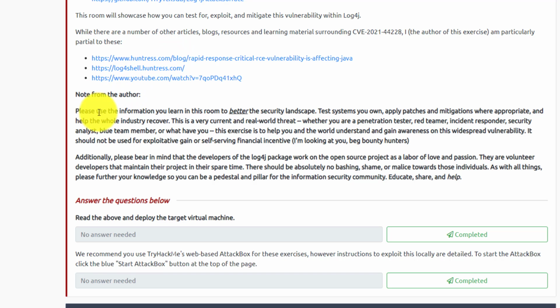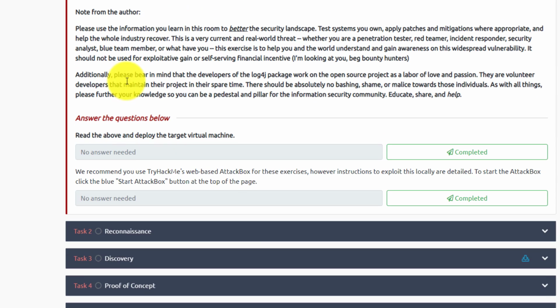So, a note from the author: please use the information you learn in this room to better the security landscape, to test systems you own, apply patches and mitigations where appropriate, and help the whole industry recover. This is a very current and real-world threat. Whether you are a pen tester, red teamer, incident responder, security analyst, blue team member, or what have you, this exercise is to help you understand and gain access to this widespread vulnerability. It should not be used for exploitative gain or self-serving financial incentive. I'm looking at you, beg bounty hunters.